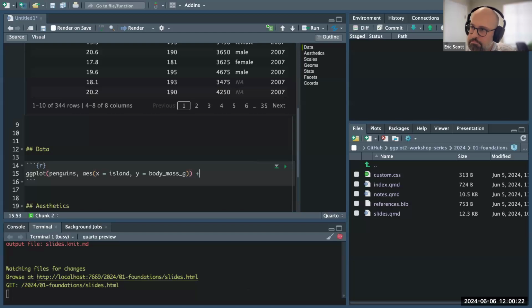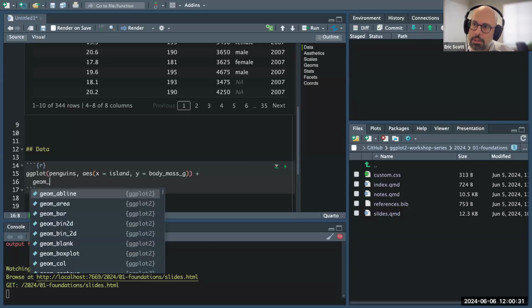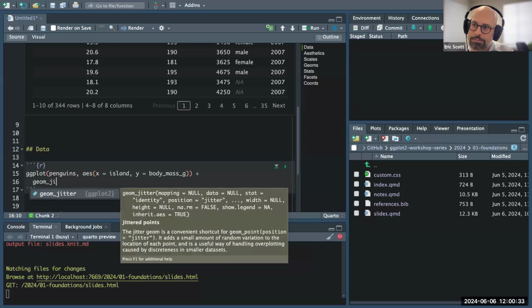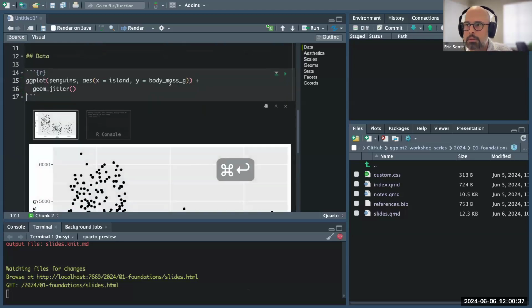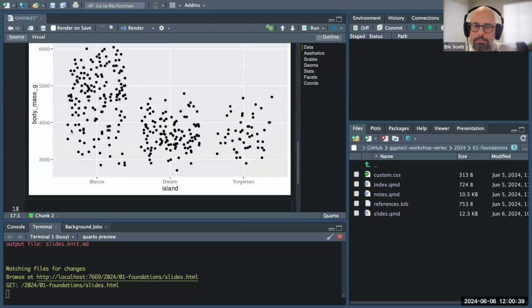Then I'm going to add a plus here, and we're going to do our first geometric object, which is those points. We'll just do those points for now, geom_jitter, for jittering. And so we've got this. That's our points there.